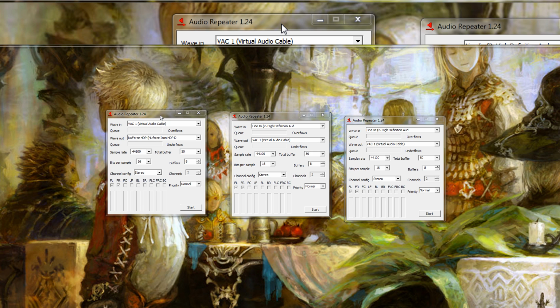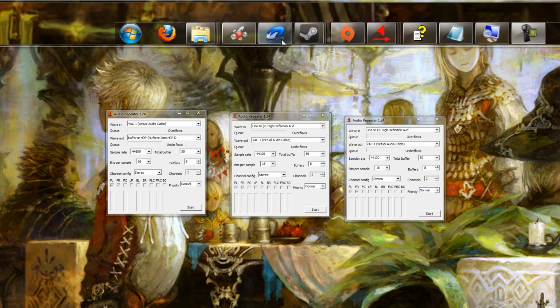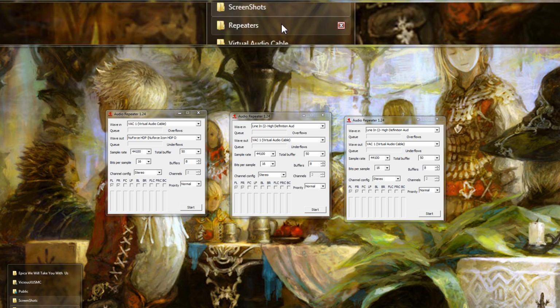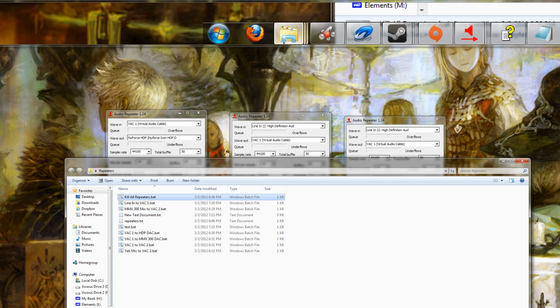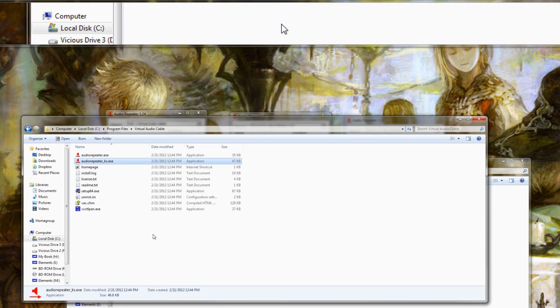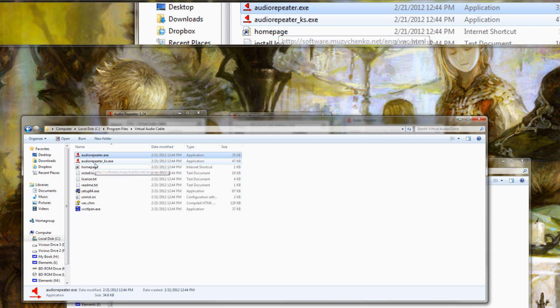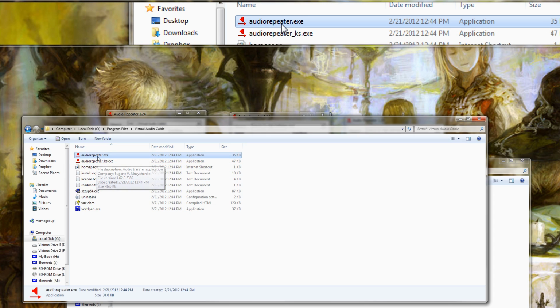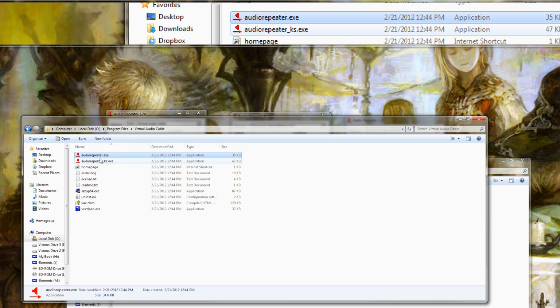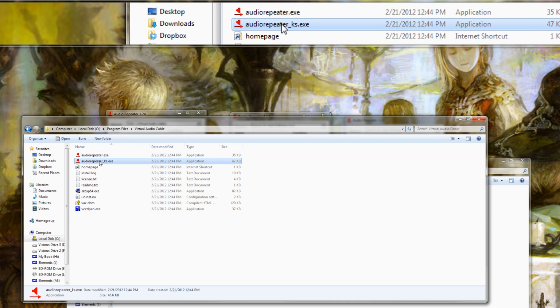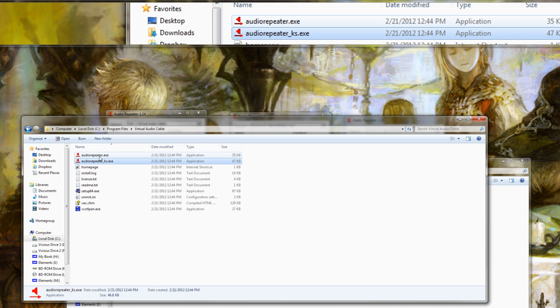Now there's two kinds of audio repeaters. I want to let you know this. I'm sure you already knew this, but I'm going to just double check. You have the audio repeater exe and the audio repeater _KS exe. This first one here uses MME and the second one uses kernel streaming. Technically speaking, kernel streaming is better than MME, however less compatible.